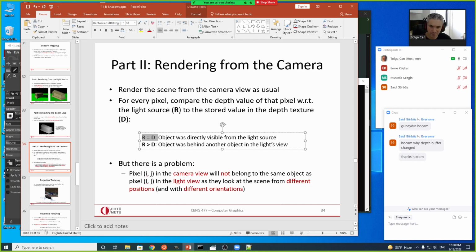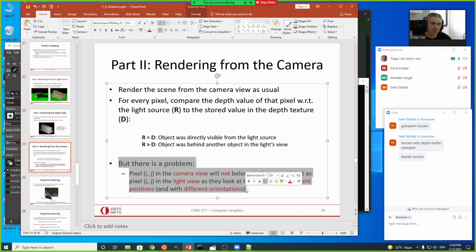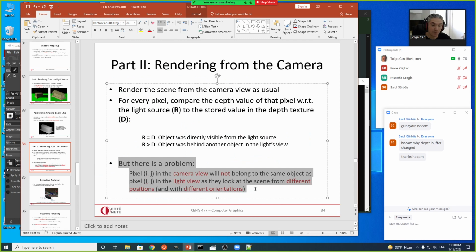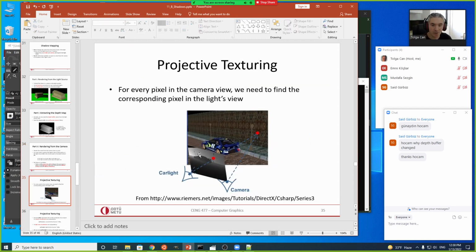When I say there is a problem, it's referring to the fact that we cannot directly query this ij coordinate in the depth pixel. The coordinate is found correctly by using the light's point of view, because the light and camera have different orientations. This one is also showing the same figure that I drew in GIMP, from a different perspective.